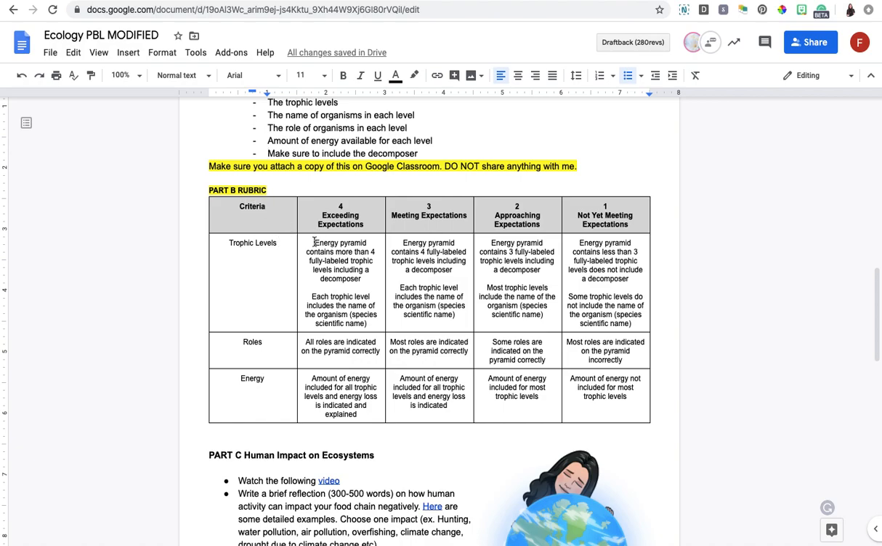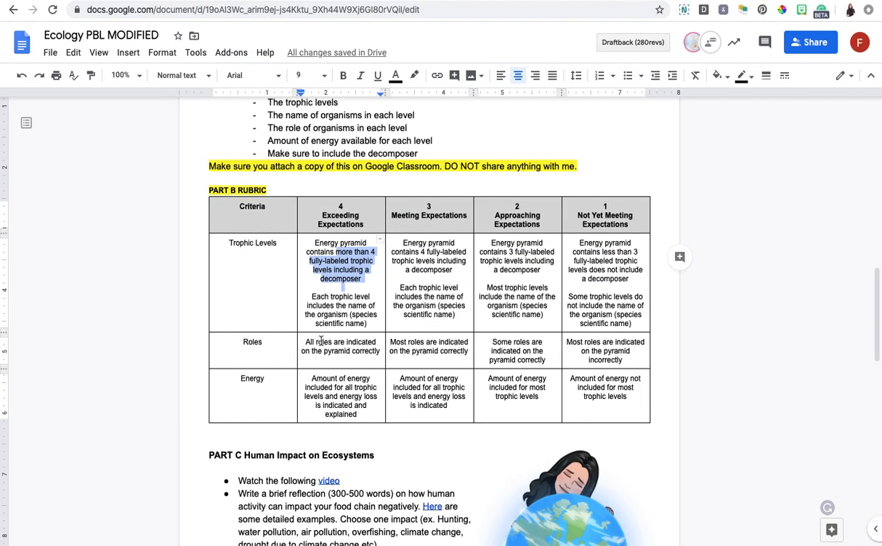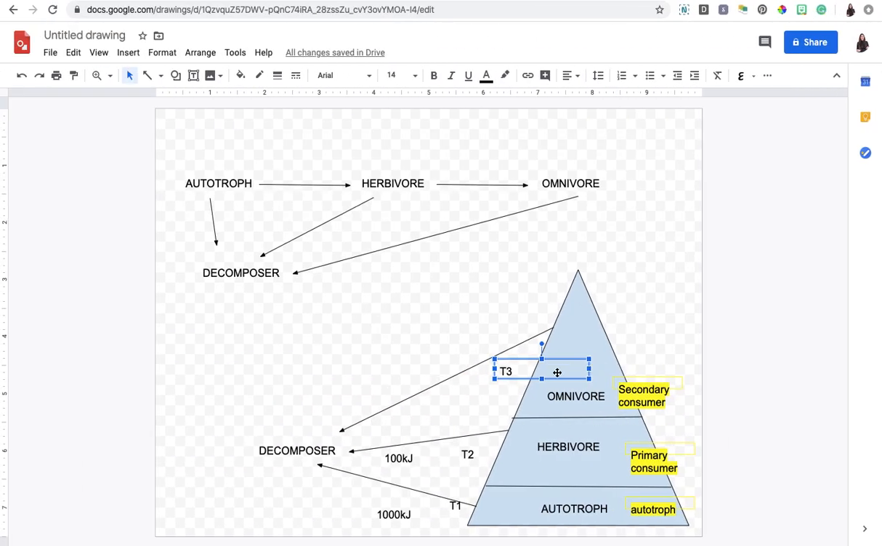Let's look at the rubric. Anything we need to focus on? So it says trophic levels, more than 4 trophic levels. So that's for exceeding expectations, including the decomposer. Obviously, mine would not get a level 4 because it's 3. It's definitely not more than 4 trophic levels. Each trophic level includes the name of the organism, which I did. All rows are included, which I did. Amount of energy is included, which I did. So the only thing that's really missing with mine is the fact that it was less than 4 trophic levels.